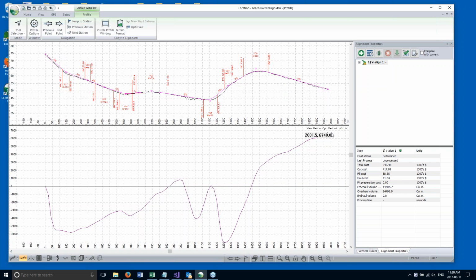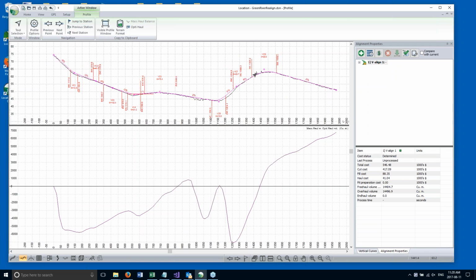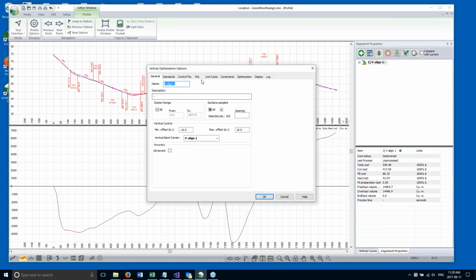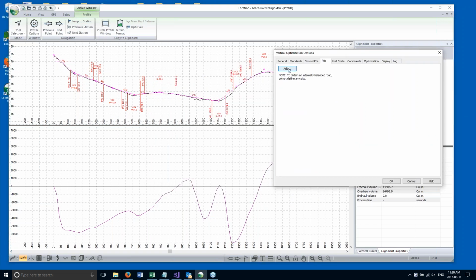So let's just try a couple of things. The obvious thing to do, we've got a hill coming up here. Let's just say we have a pit location in here somewhere. So I'm going to add a pit. I'm just going to get rid of some material by hauling it away to a pit. I'm going to say at station 1400, I'm going to create a pit.